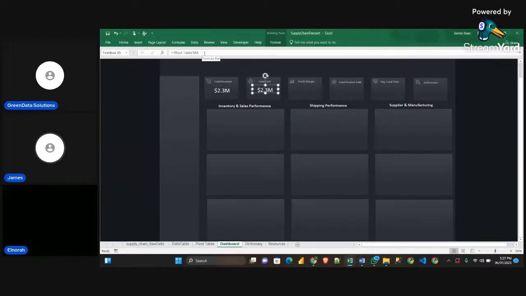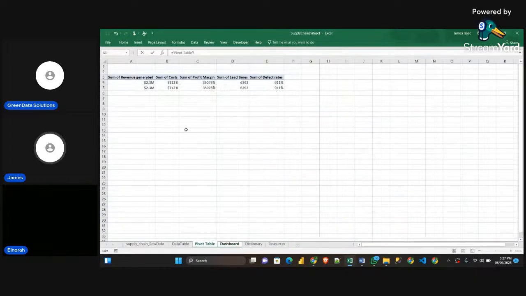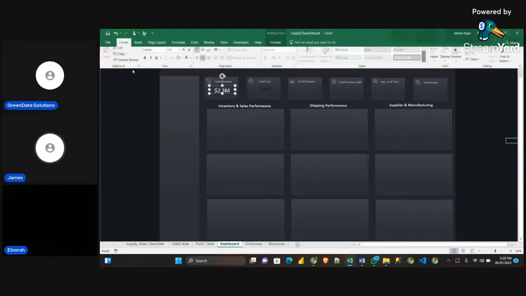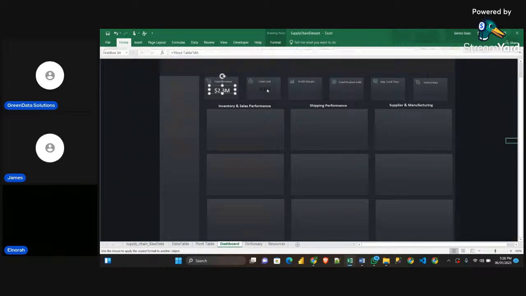Then come here, erase this, click on equals, go to your pivot table. We are on sum of cost, and enter. Now we have this, but the formatting has changed. No problem. Click on the first one, go to Home, and use your format painter to give it back the same format. That makes it very fast.